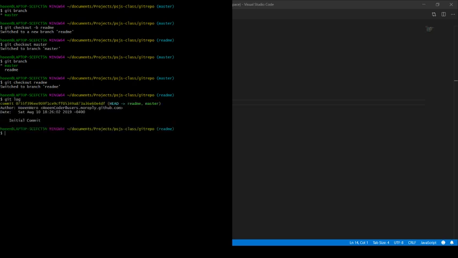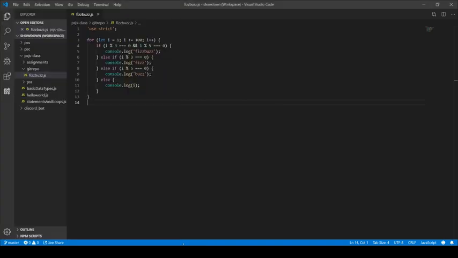And git log will also indicate HEAD, readme, master. This is the head commit for the readme and the master branch. They're both identical right now. So what we'll want to do is make changes. So let's go ahead and do something here.